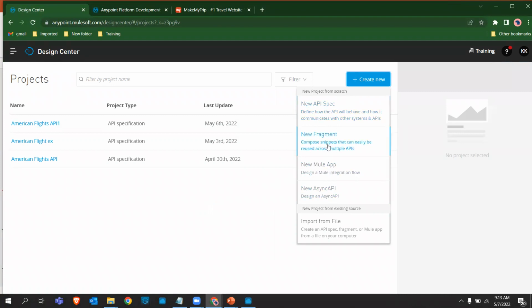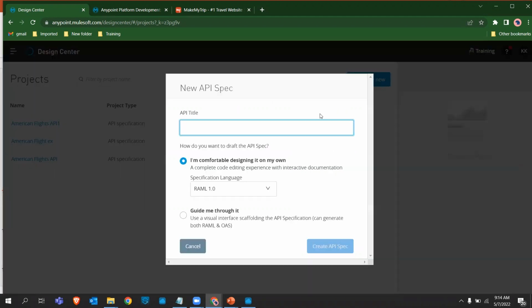Fragment is just reusable code. Suppose you are going to define a new security schema for your project, which has to be used in all the APIs. You'll just create a new fragment, which will hold your code, and that can be referenced in your REST APIs. You'll come to know in the next section, like next hour, why we use this new fragment and how we reuse things which are already present. So for now, we will just create a new API spec.